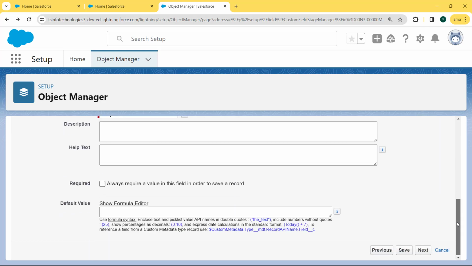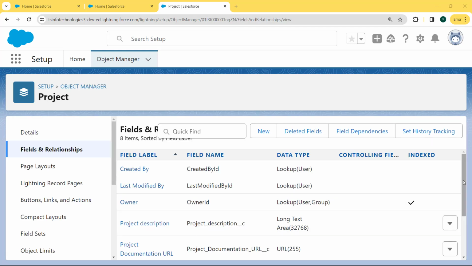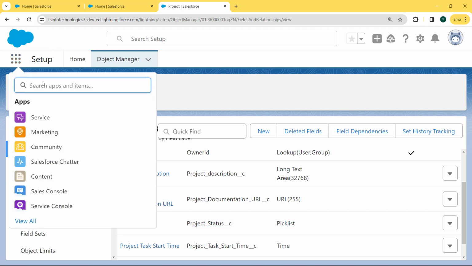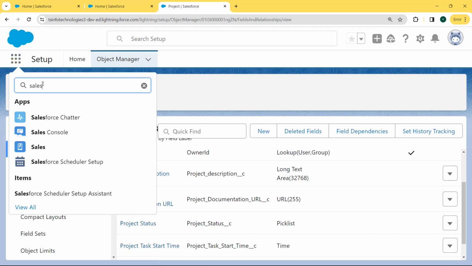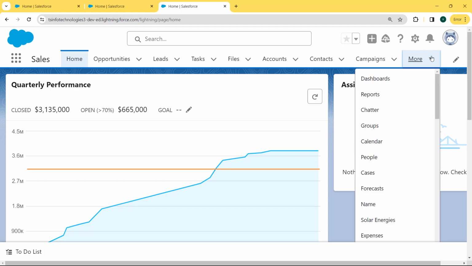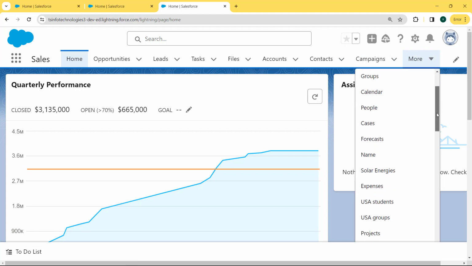And here we go, we come back to our Fields and Relationships page, and here we can see the Project Status field is changed into the picklist field. And for checking whether our Project Status is converted into the picklist field or not on the record page, we click on the App Launcher and enter Sales in the search box and select the Sales option. Our Sales page is open. Now we click on the More drop-down arrow and select the Project object.